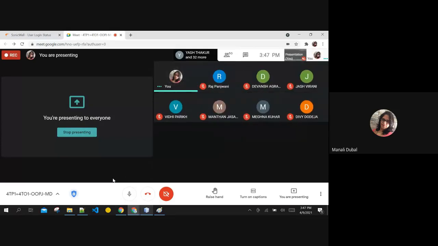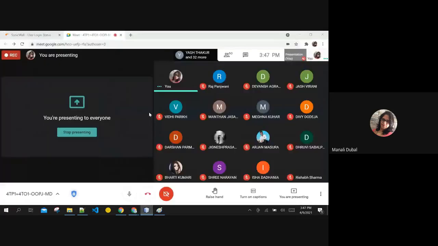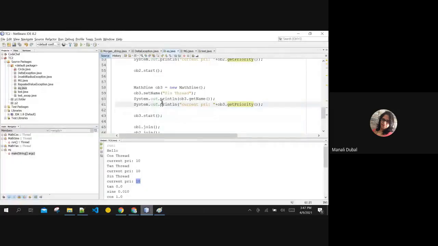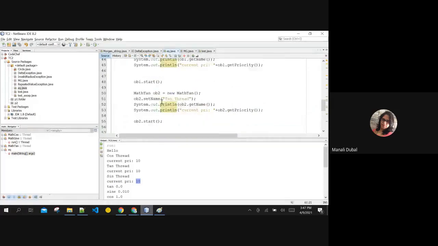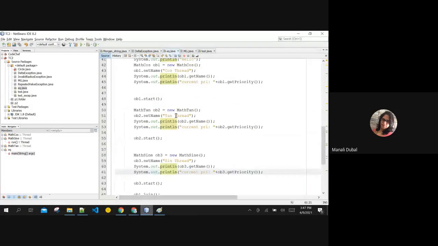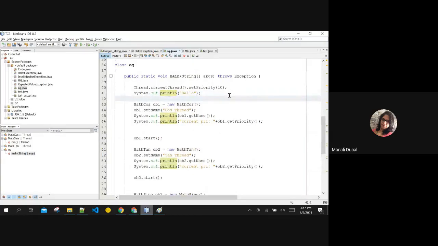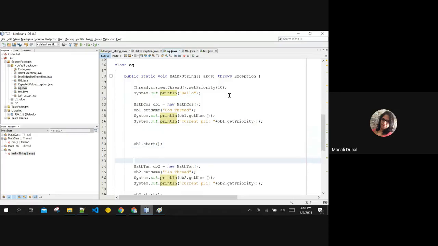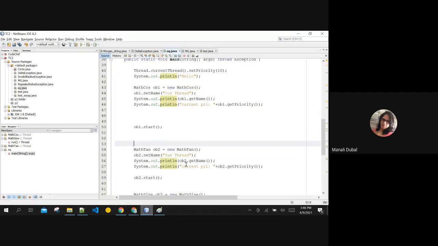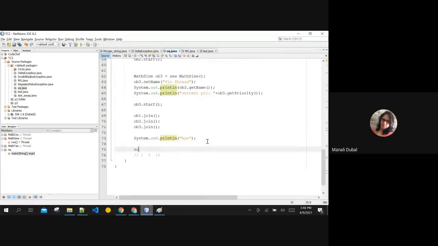Okay. Then I want to show you one more small function. How shall I show you that? I'm thinking. Okay, yes, here only I can show it to you. Or maybe at last also I can print. Okay, I am printing here whether OB1 is alive or not.